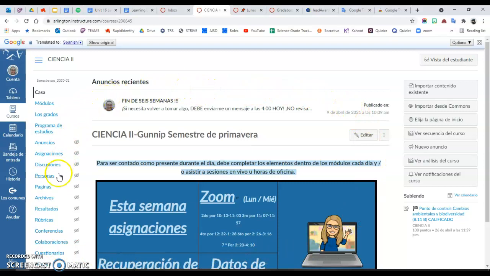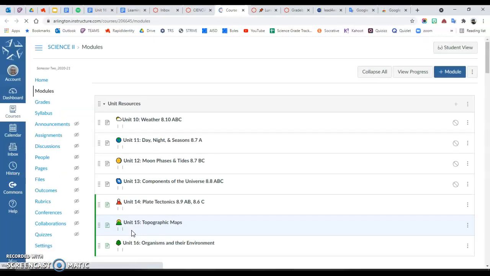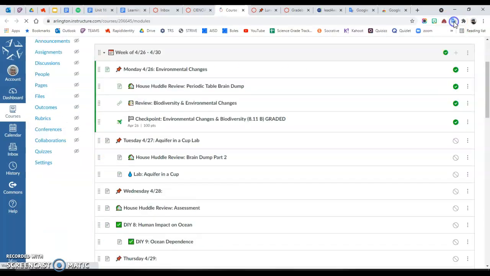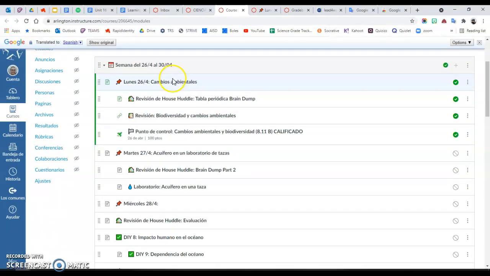So when you get into my Canvas course, you'll click right here for this week's assignments, and it'll bring up the modules. So again, you click your Google Translate, you translate this page, and you can read everything in Spanish.